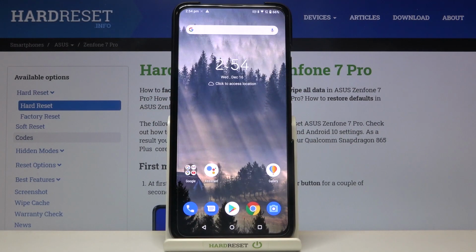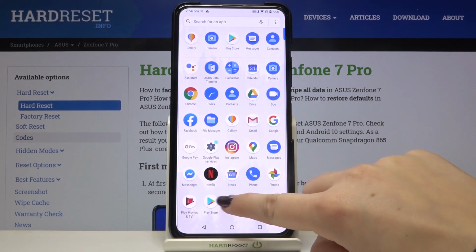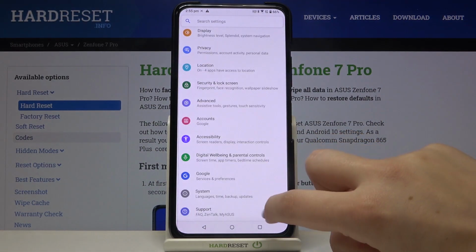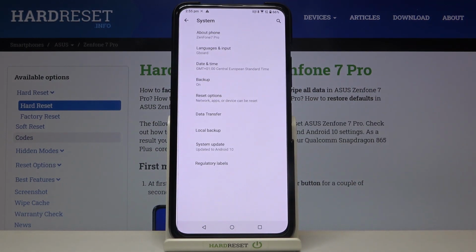Hi everyone, here we've got ASUS Zenfone 7 Pro, and let me show you how to change system language on this device. So first of all, we have to find and open the settings, and now we have to scroll down to the very bottom and tap on System.